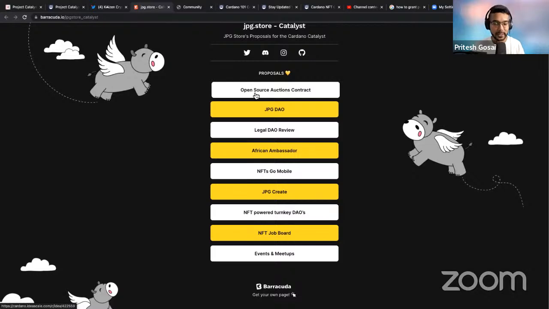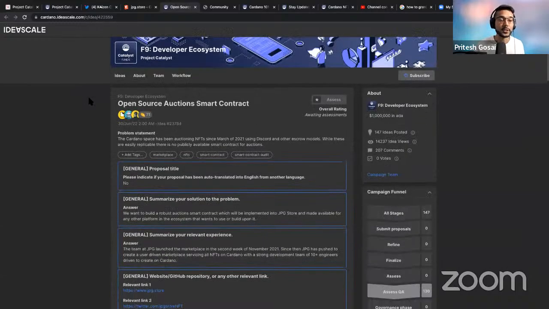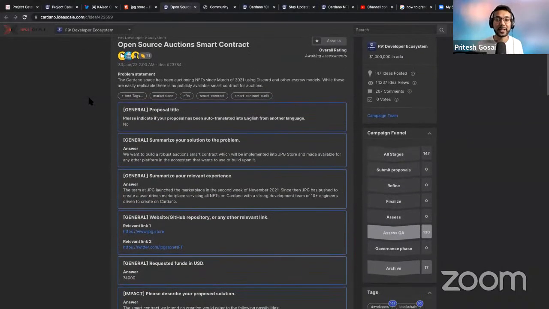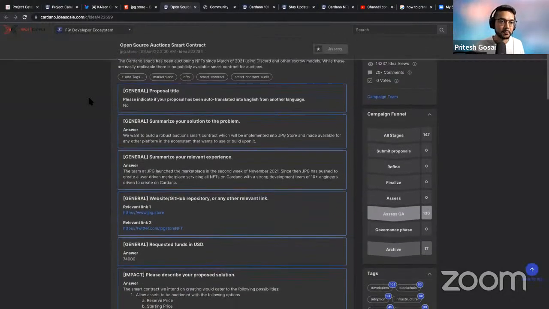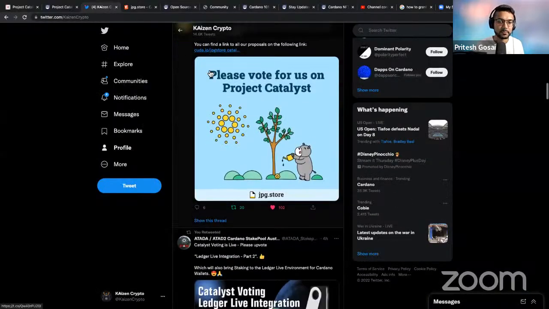But then what jpeg.store has here, so if we click on one of these links, takes you to their Cardano.ideascale, and you can actually take a look at this information directly in the mobile app as well. You can just sign in to your Cardano.ideascale account, and you can see all these different proposals there. But yeah, jpeg.store, I would say, is definitely one.